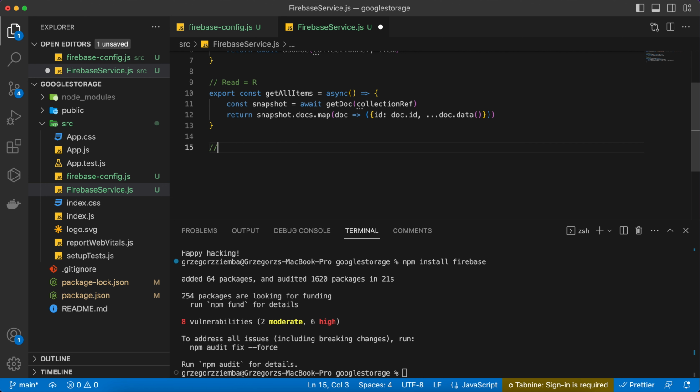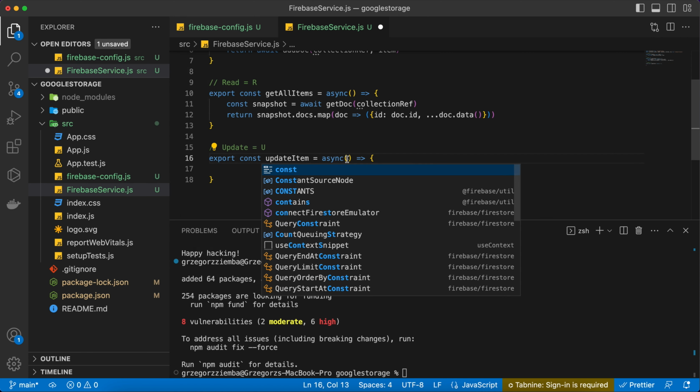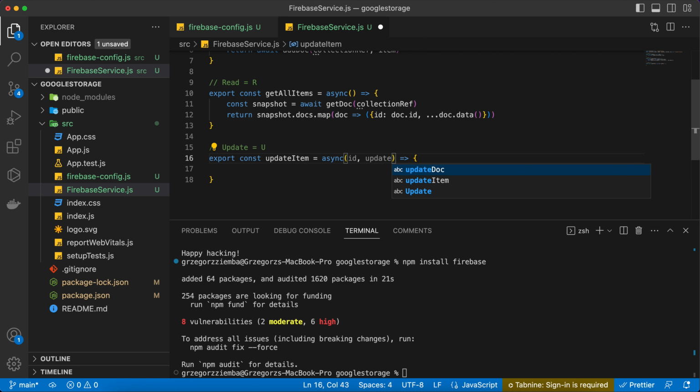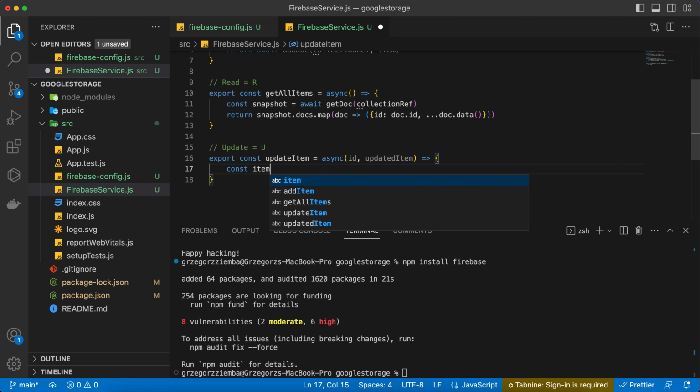Whenever we are talking about CRUD, U is for update, so we need const updateItem, and we need it asynchronously. We need two parameters to pass. So first of all, as always, we need id and updatedItem. First of all, we need to know which item we are going to update, so const itemDoc.